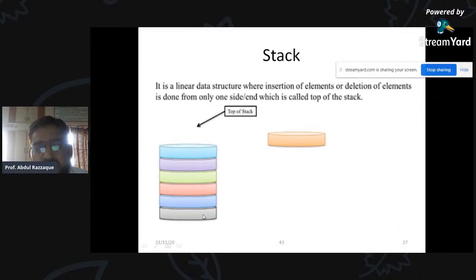Okay. So in linear data structure, insertion of the element or deletion of the element, insertion means what? Adding. Deletion means what? Removing. So insertion of the element or deletion of the element is done from only one side or one end, which is called as top of the stack. Right?